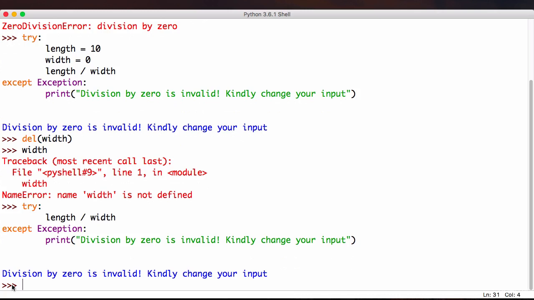The reason an exception was raised is because the variable width was not defined. It was used before it was defined, but the prompt which you're giving to the user says that division by 0 is invalid, kindly change your input. So how do we handle such cases? You need to handle such exceptions by giving the name of the exception. Now if you don't know what the name of the exception is, take a look at the exception that was thrown by Python. Can you see this NameError here? That's the name of the exception. So instead of using a generic term Exception, use this name of the exception.